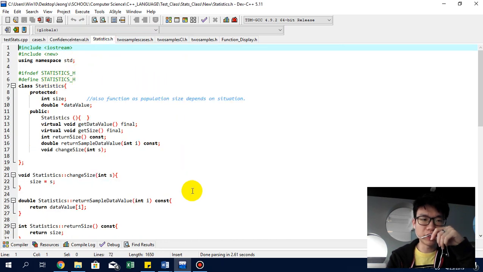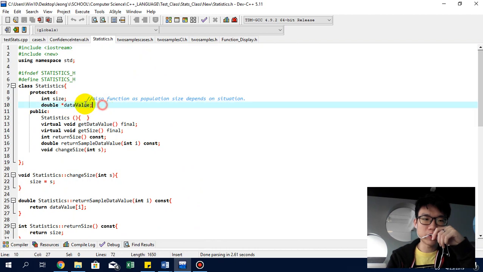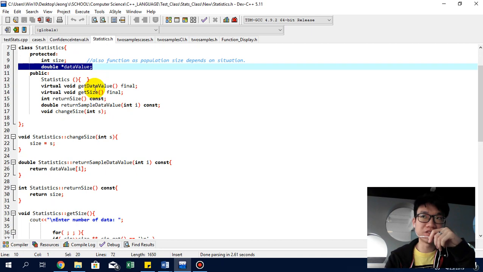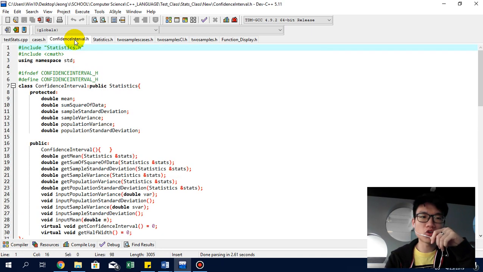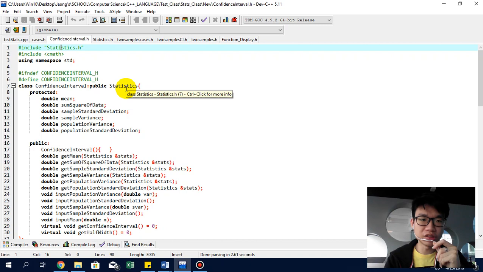This one stores the data value and then the size. Here, I implement dynamic memory allocation, which is the data value pointer. So it stores data dynamically, so it saves space. And for confidence interval, this is the class which will calculate the mean, sum square of data, variance, standard deviation, etc. for us.